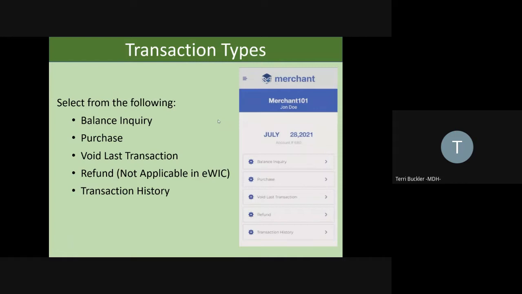So once you log in, once you sign in, you're going to see the main screen. There's a few different things you can do from the main screen. You can do a balance inquiry. You can do a purchase. You can do a void of the last transaction. Hopefully, you're not going to have to do that very often. The option is there for refund. You will never use that because refunds are not allowed in eWIC. And you can see your transaction history. Pretty simple so far.